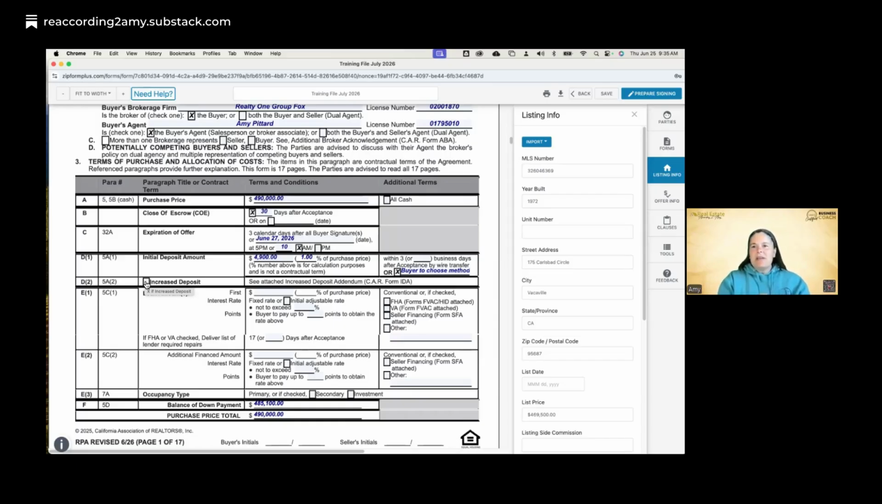You can also do an increased deposit. So D2 is an increased deposit. If we check that box, then we would include the attached IDA form, which is the increased deposit addendum, which then specifies what the increased deposit would be and when that deposit's going to be due.